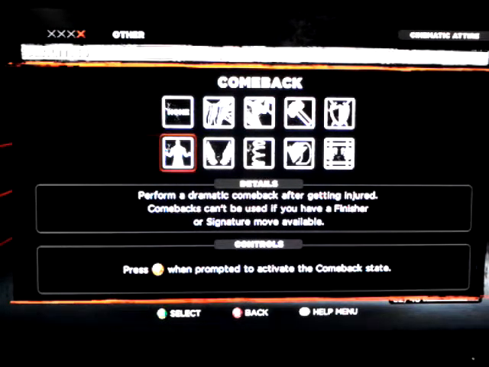Come back. Whenever they say come back or whatever like that, you just press Y, and then you do a kip up, and you can activate your comeback, and it kind of gets you back in the game, basically.